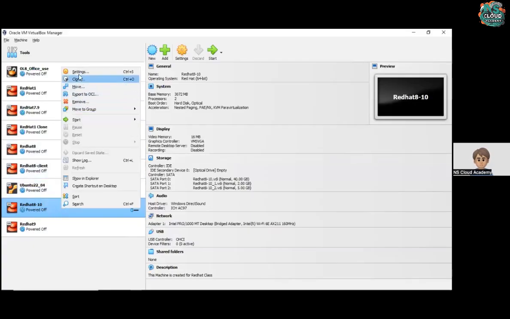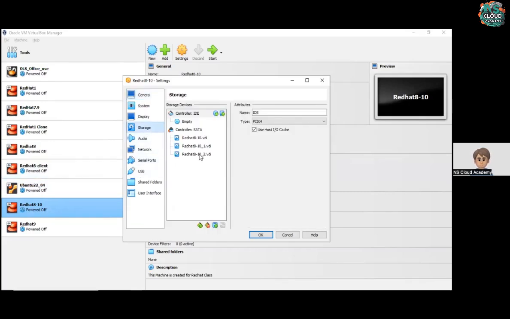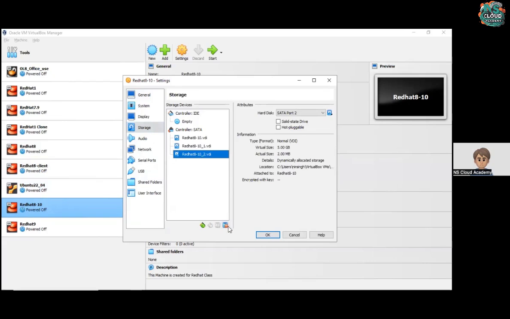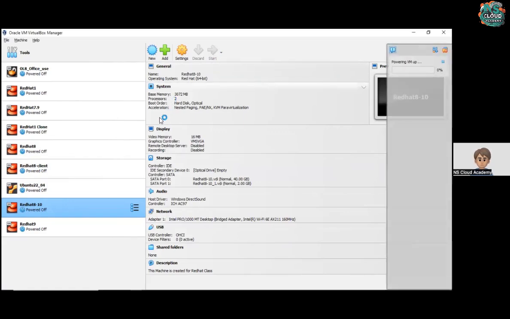Go into Settings and go into Storage, and this is the disk which you added. Just remove it, right? So here, Remove Attachment. So you have not deleted that disk. That disk is still there in the system, but you have removed it from the server. You just click OK, and again you can start your server. That's it. This is how you will remove your disk.